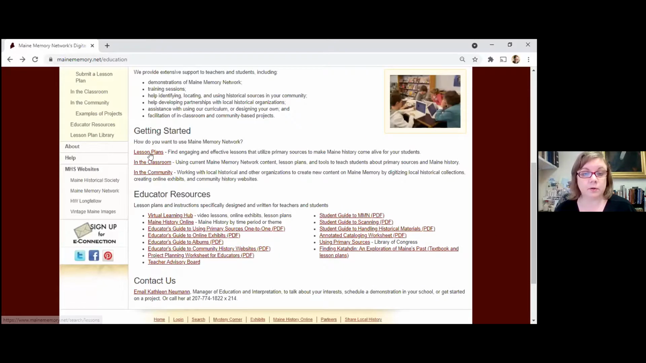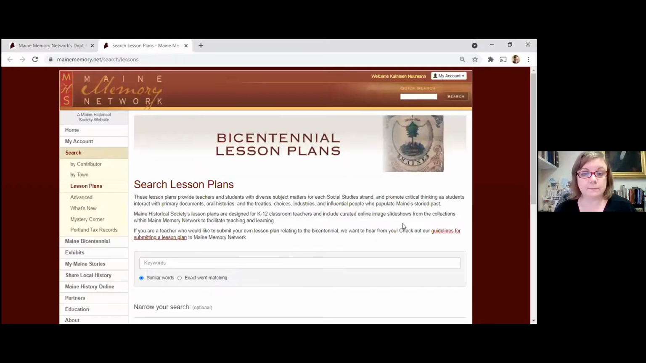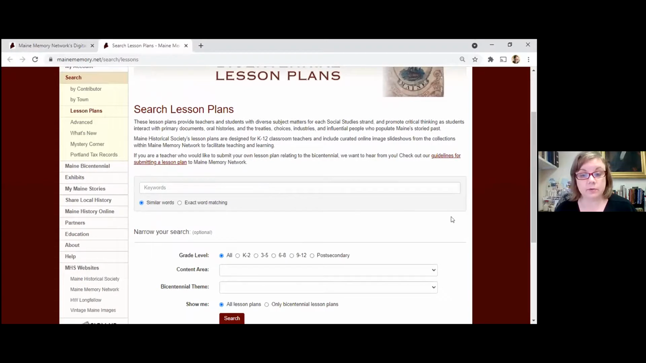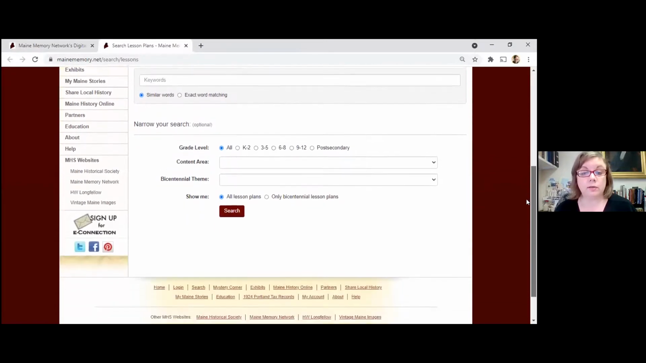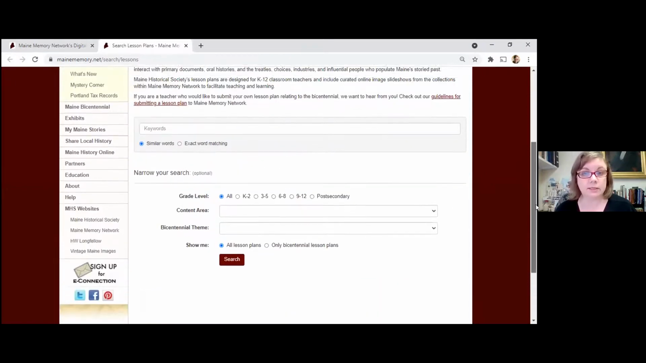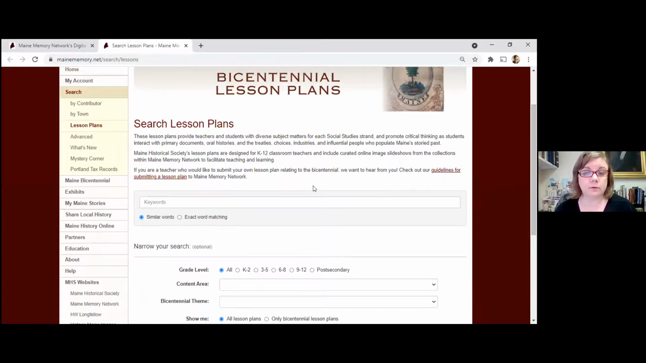And this is also where you can find our lesson plans. This takes us to our lesson plan library. You can search again with a keyword search, or you can narrow your search down by looking through grade level, content area. We also have bicentennial themes, which might be useful.